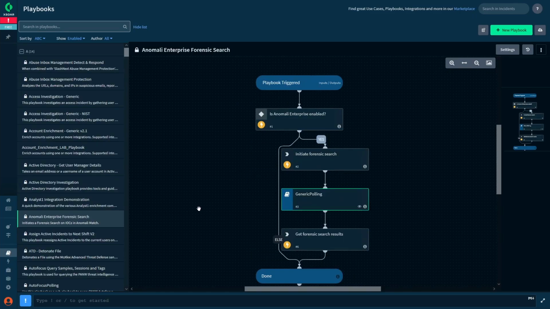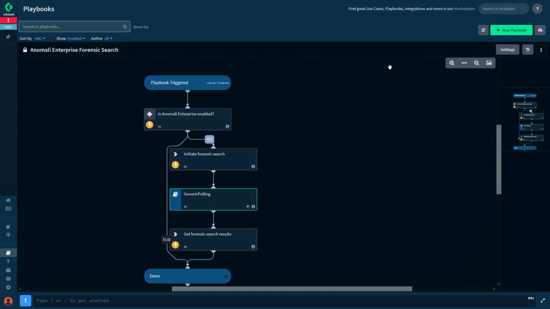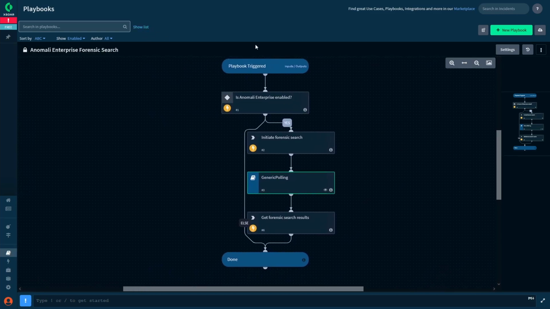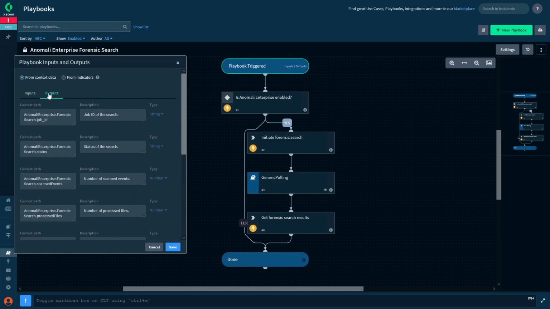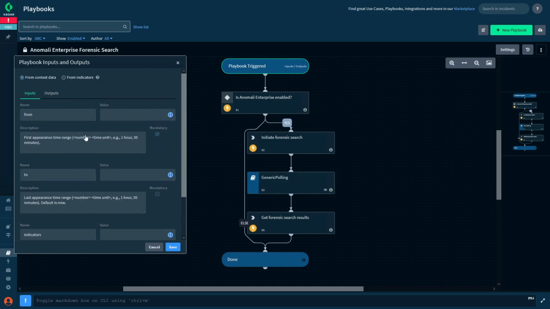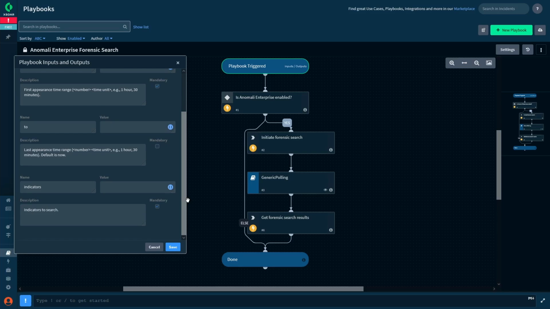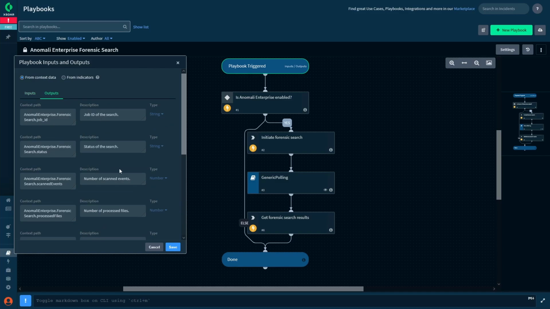Okay, so this is another good example of playbooks. Here it has a nested playbook. Just hide that list again. So the playbook is triggered, this specifically for anomaly enterprise forensic search, as it says in the corner. The inputs are there: first appearance, time range. I'm not massively familiar with anomaly, but this is a good example for us because it has a nested playbook and it goes into the whole global and local variables. Then the outputs are going to be there.